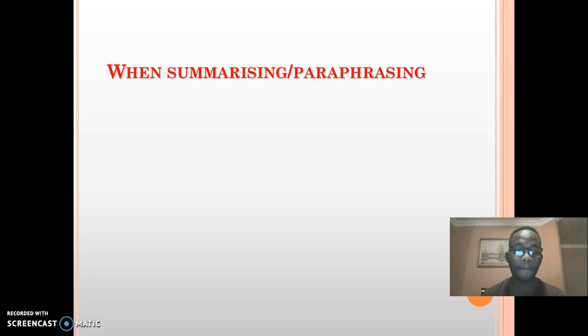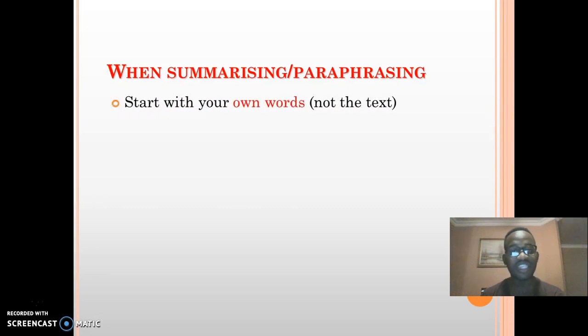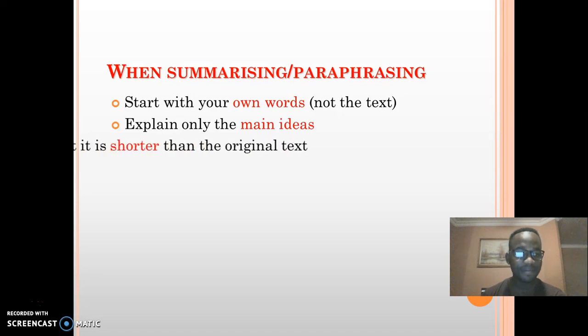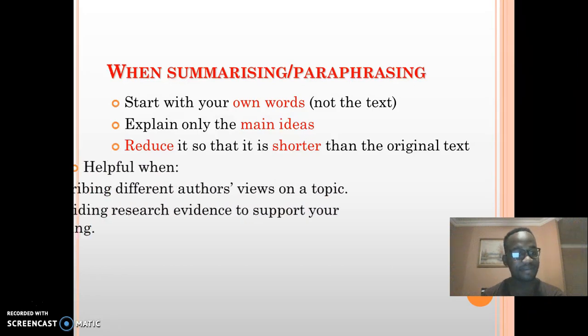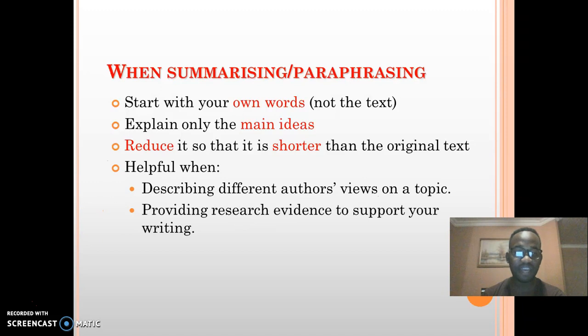When summarizing or paraphrasing, start with your own word. Explain only the main ideas. Reduce it so that it is shorter than the original text. Helpful when describing different authors' view on a topic, providing research evidence to support your writing. Always acknowledge the original source.